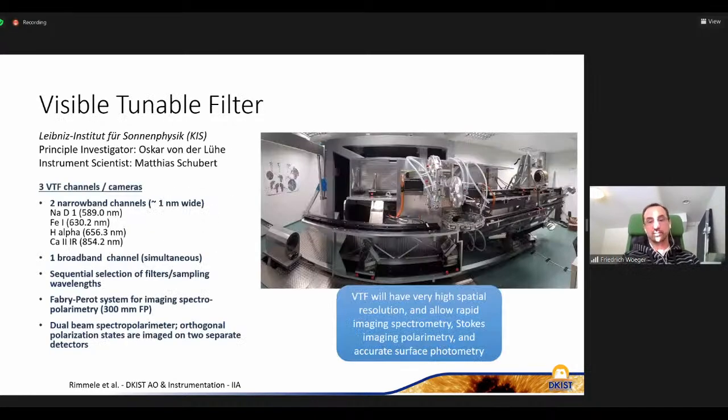And last but not least, the Visible Tunable Filter is built by our colleagues at the Leibniz Institute for Solar Physics in Freiburg. Principal investigator is Oskar von der Lühe and the instrument scientist is Matthias Schubert. This is a very complicated Fabry-Perot-based interferometer or spectropolarimeter, basically. It has two narrowband channels for the dual beam spectropolarimetry, and one broadband channel that's operated simultaneously for reference. You can basically go through four wavelengths at this point: the sodium D, iron 1, H alpha, and the calcium infrared lines.